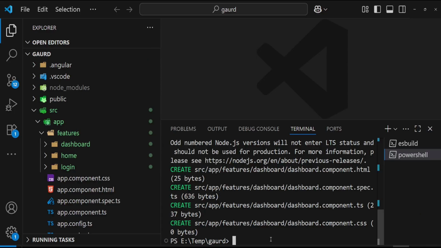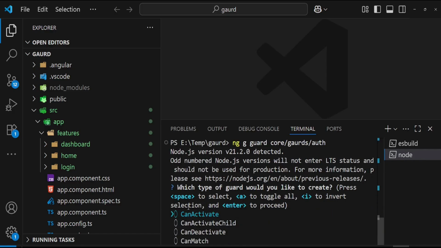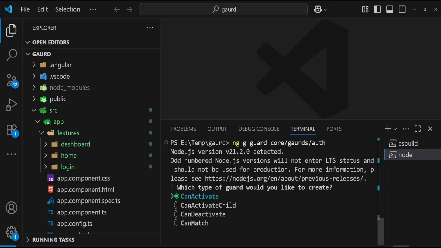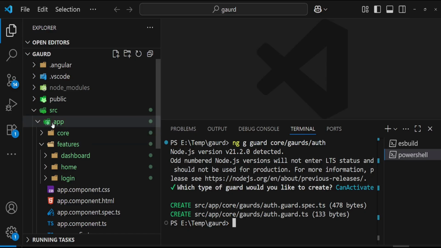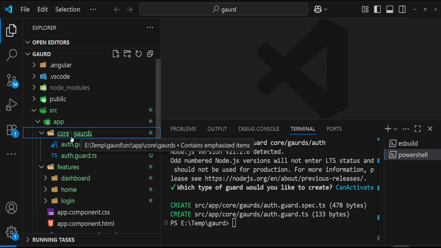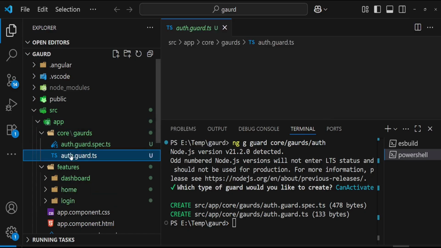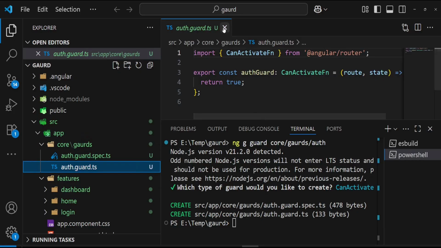So next, let's generate the Auth Guard to protect our dashboard and the Auth Service to handle the login and logout. To do that, we're going to do ng generate guard, and then we're going to type in core/guards/auth. It's going to ask us the type that we want to choose. Just press spacebar. You're going to want to choose CanActivate. And now you can see here, there's a new folder underneath app called core/guards, and in here is your auth guard. Okay, let me close that.